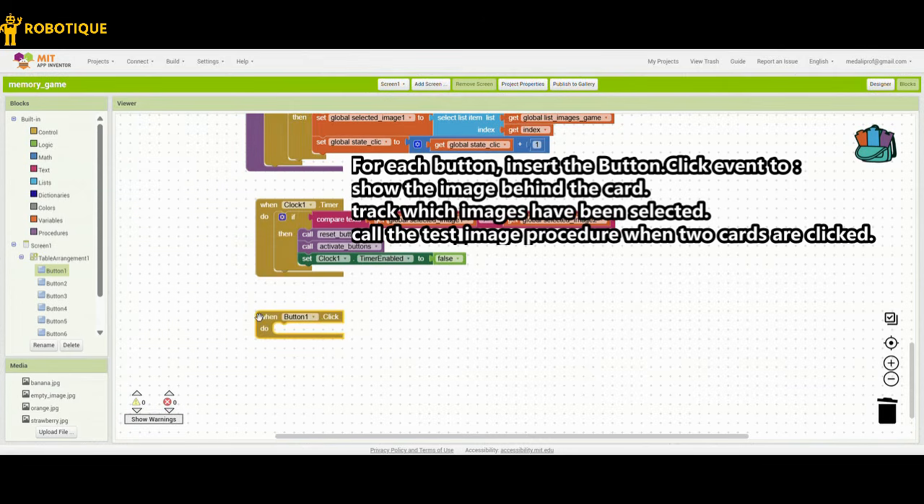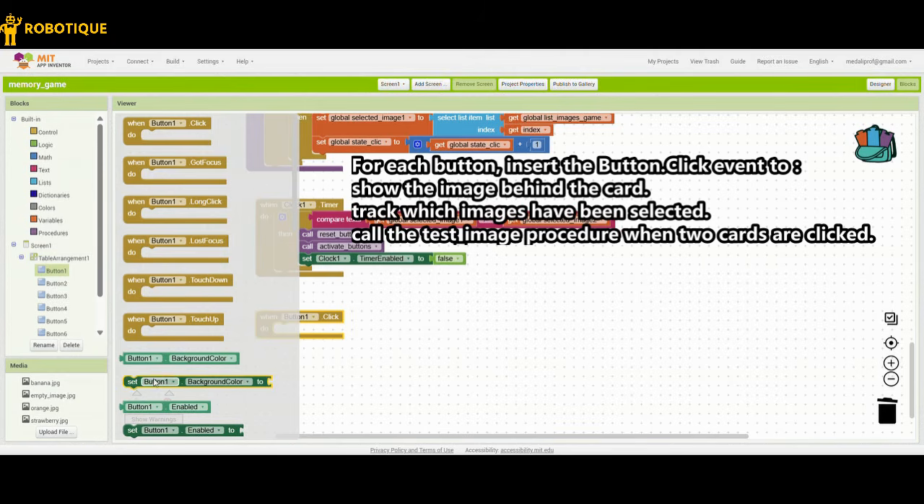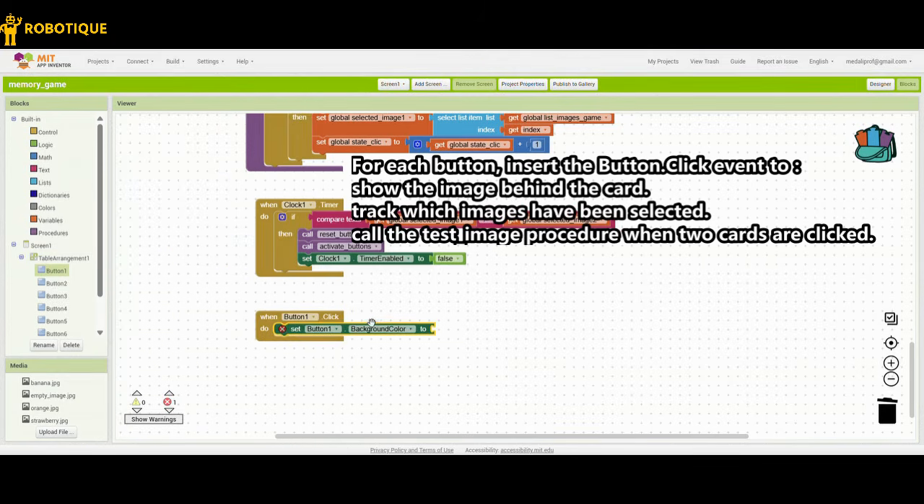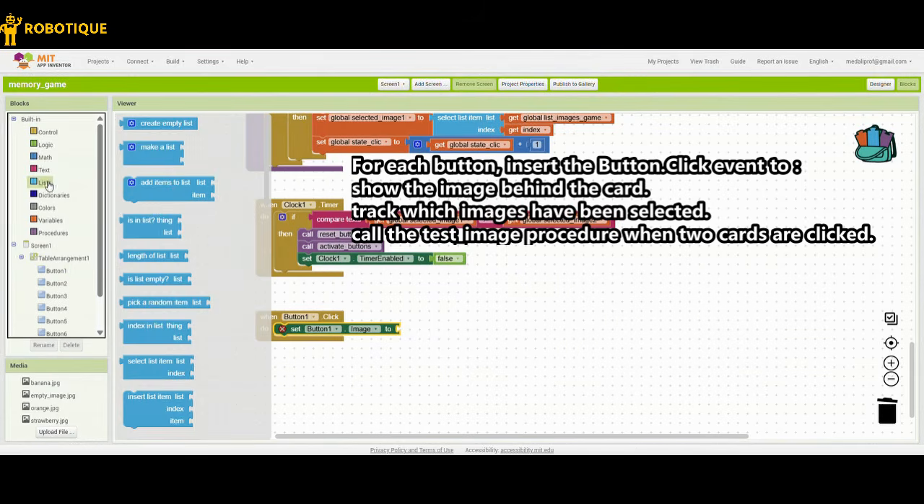For each button, insert the button click event to show the image behind the card. Track which images have been selected. Call the test_image procedure when two cards are clicked.